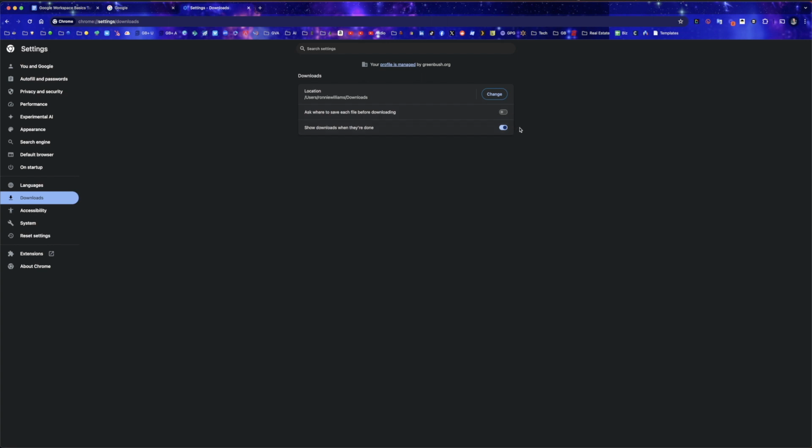And then this last option is just a nice one. Show downloads when they're done. That makes it so whenever your file is done, it will pop up, it will open. Just a preference thing. It's nice if you're downloading larger files and you just kind of want to go away from that, work for a little bit, and then be notified whenever it's done by it popping up, but you can turn that on or off in this menu.